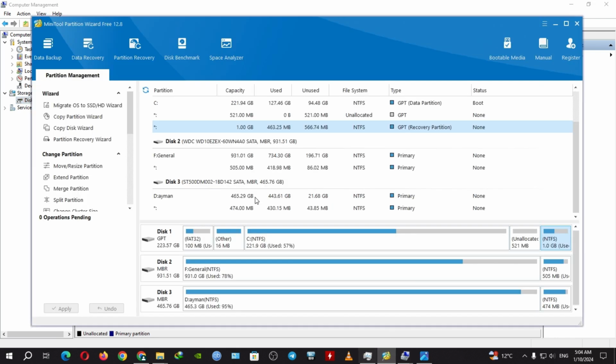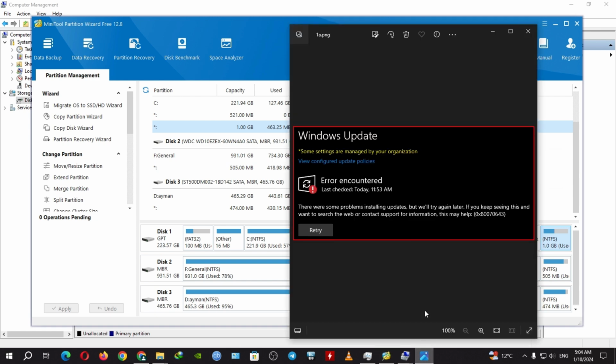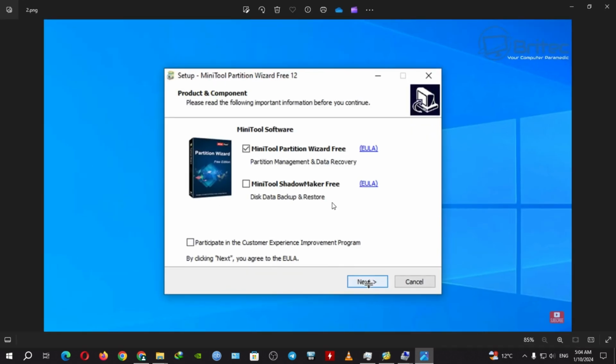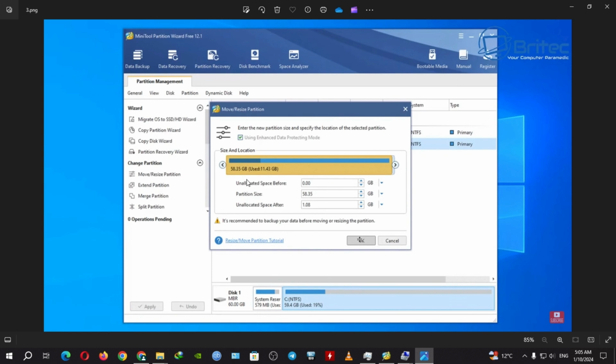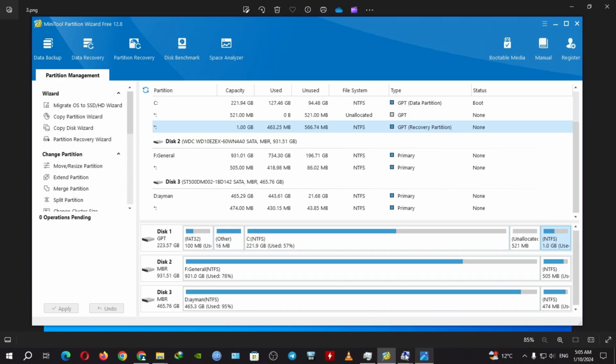It is easy. You need to install this tool, MiniTool Partition Wizard, free version. You need to install it from the official website. Just Google MiniTool Partition Wizard. When you install it, just check this one. Don't check this, check only this, okay? And then it will give you a screen like this.